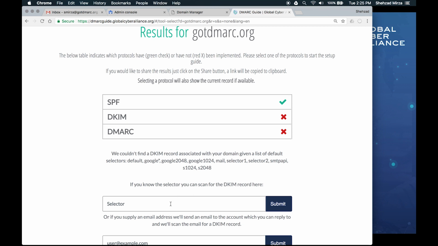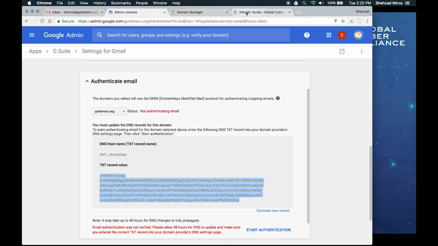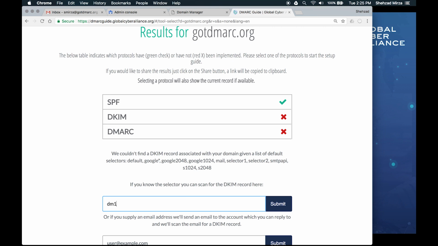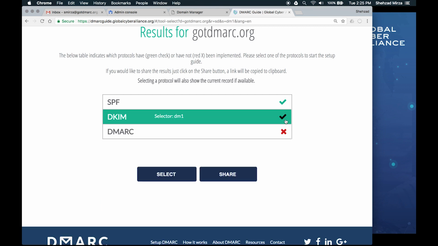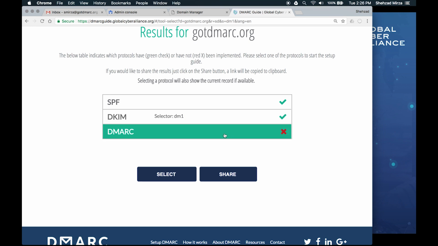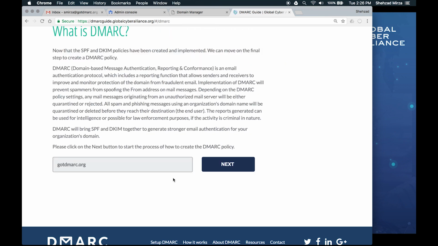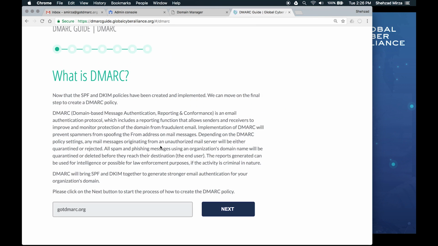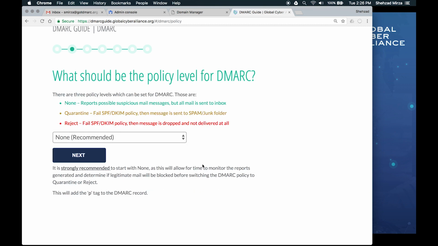So in order to implement DMARC, there's no configuration or setting that you're going to be setting up in G Suite. So what we'll do is go to the Global Cyber Alliance DMARC guide, dmarc.globalcyberalliance.org. From here is where we can start the DMARC setup. This will help guide you through the process of what to do in order to implement or create DMARC. The key thing with this guide is that it does help you with SPF and DKIM, but I showed you the Google way of doing it because that's the way you actually want to do it. You don't necessarily need to follow the setup guide.